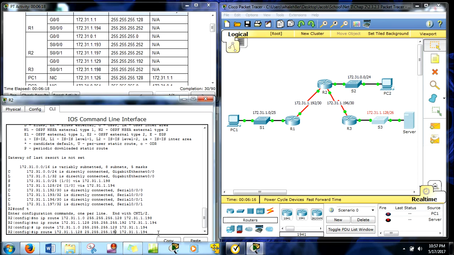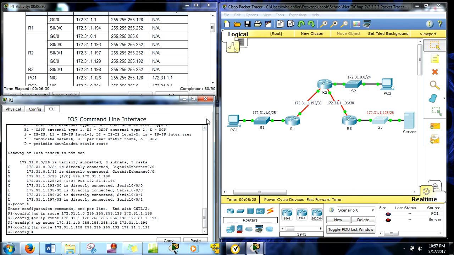Oops. One thing that never works is the mouse on the command line interface. Only the keyboard works. 198. Enter. So again, we're going to get our 60 points. Ta-da! Okay, so let's go back.